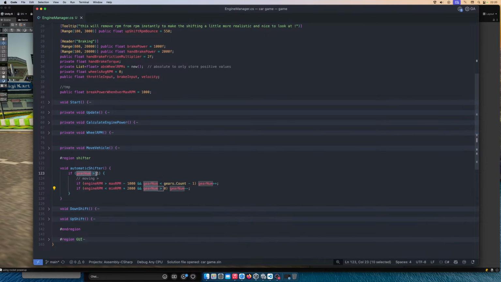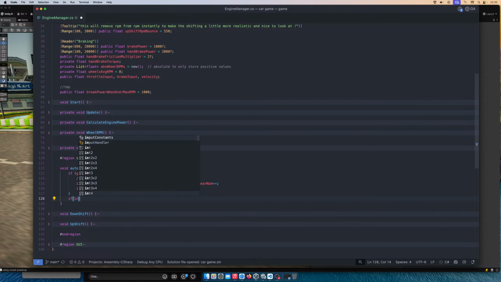And if I'm not moving, right? If I'm not moving, that means I'm gear 0, sorry. I just want to say if throttle input is greater than 0, and then I do gear num plus plus.